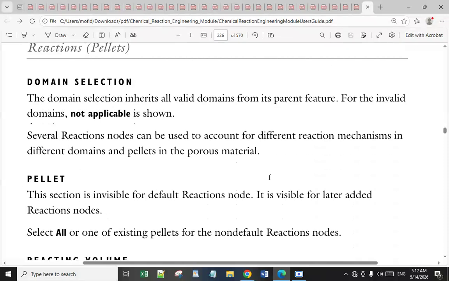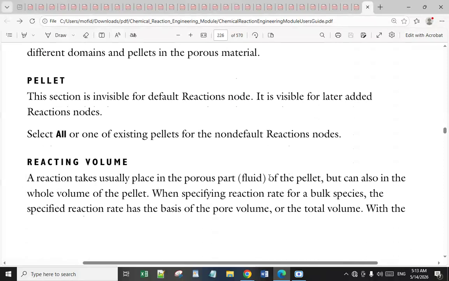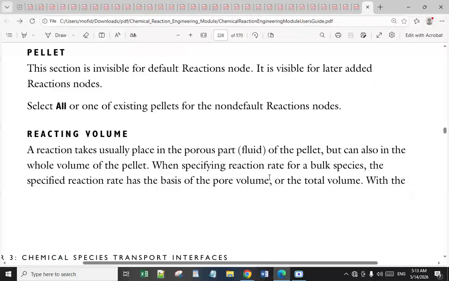Now I want to go through the reactions pellets domain selection. The domain selection inherits all valid domains from its parent feature. For the invalid domains, not applicable is shown. Several reactions nodes can be used to account for different reaction mechanisms in different domains and pellets in the porous material. Now I want to go to the pellet section. This section is invisible for the default reactions node. It is visible for later added reaction nodes. Select all or one of the existing pellets for the non-default reactions nodes.